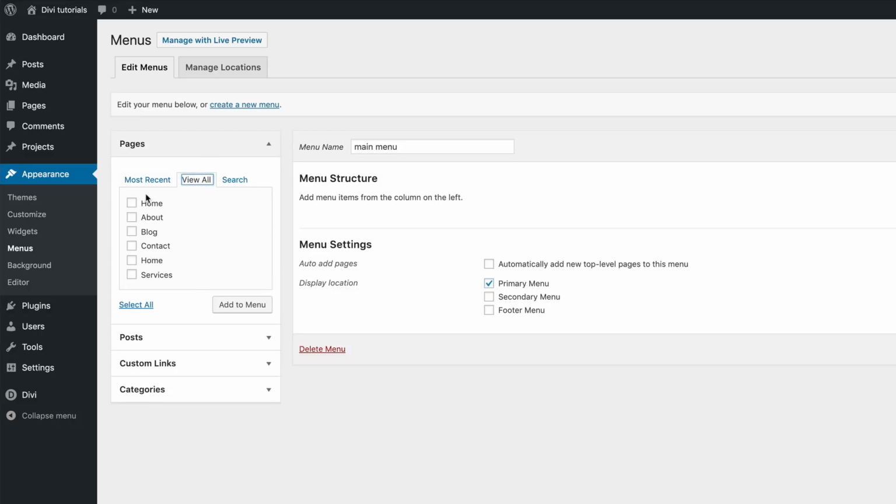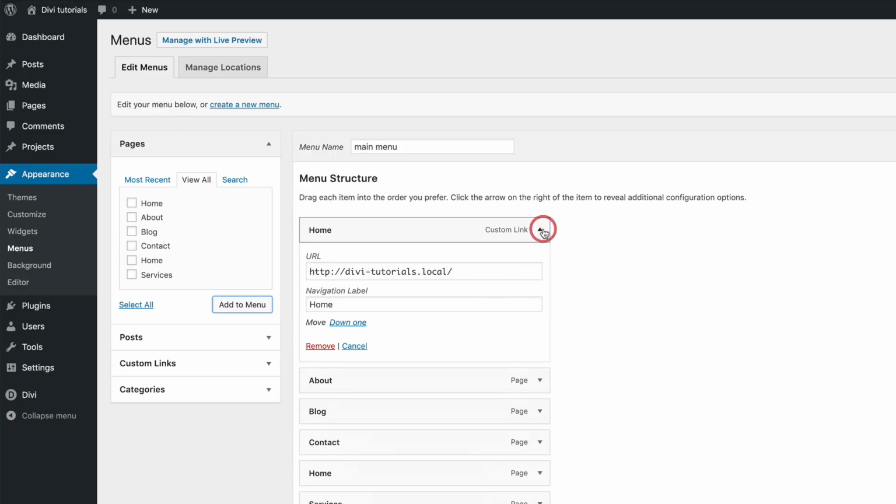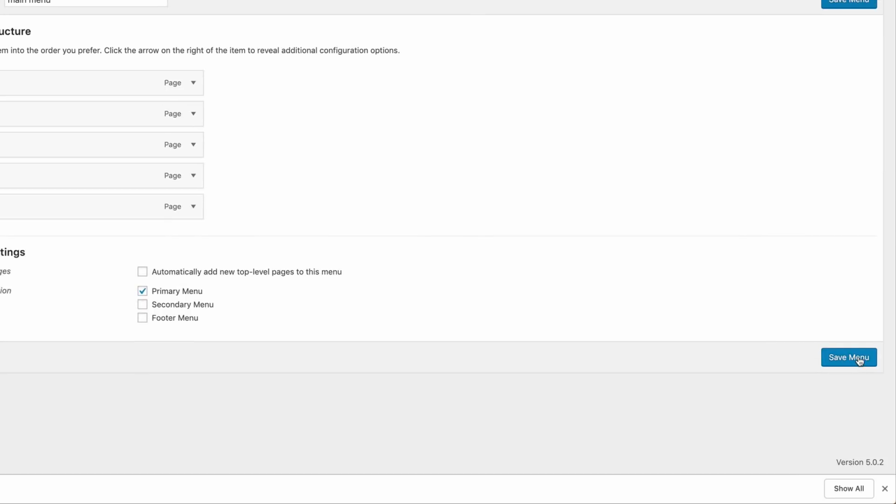Next, you want to come over here to all pages and just select all these pages here and add them to the menu. Over here, we can see that we have 2 home pages. I just want to come over here and delete this one here. And then we're going to rearrange our pages and just make sure that we have them in the order that we want. Right. So in fact, the blog should be after the services. Right. So now I'm going to click on save.